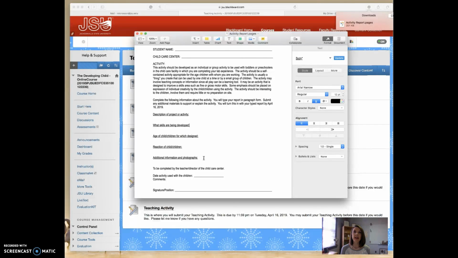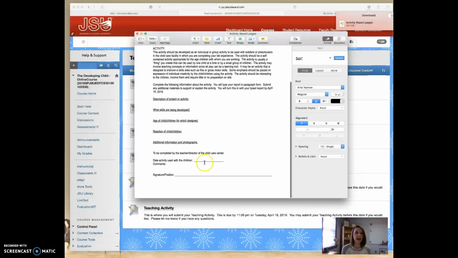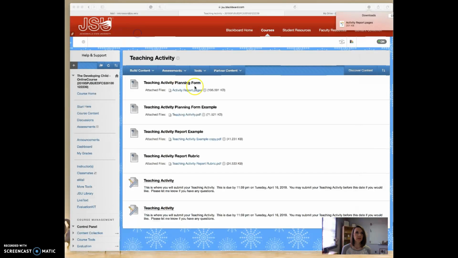When it comes to taking pictures, just a reminder, you cannot take pictures of the children, okay? Even if it's the back of their head, that's not allowed. Even their finger or elbow, no part of them can be in the picture at all. You just put on here the date that you're going to do this and have your teacher or the director sign this, okay?